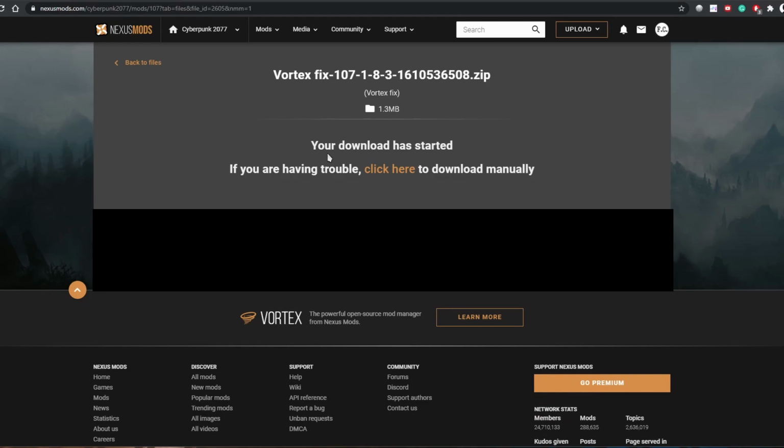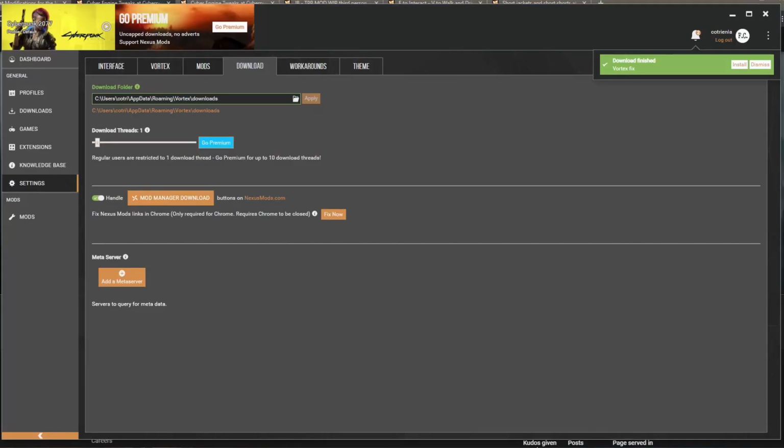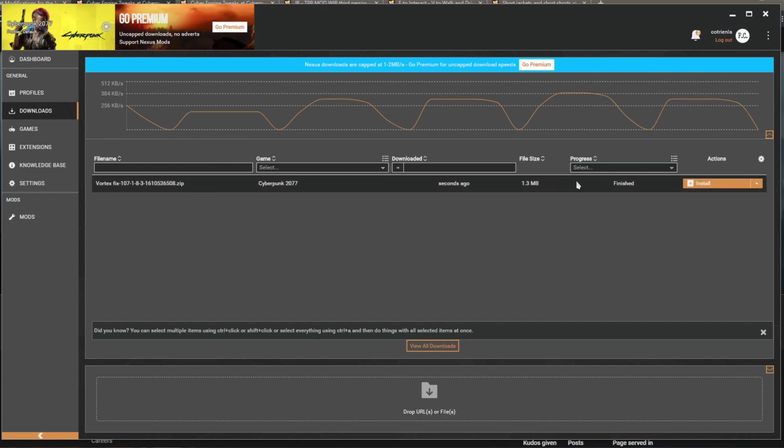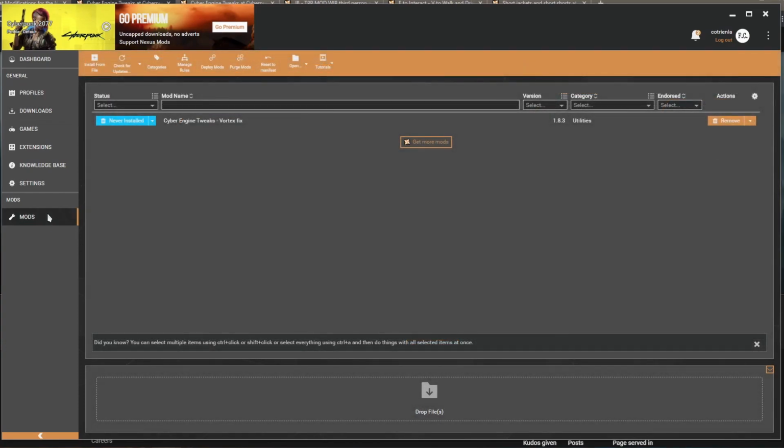Okay, once you see that your download has started, switch over to Vortex, go to Download, and here we go, it's already been downloaded. Then we're gonna go to Mods, click the drop down here and select Enabled. Bam! Now our mod is enabled and active.